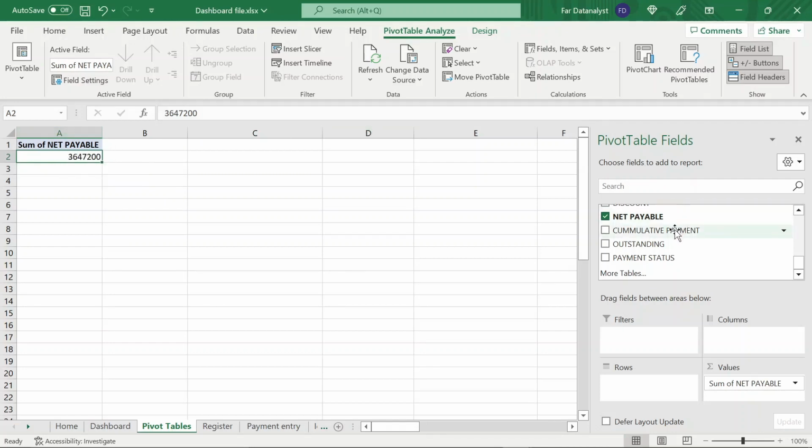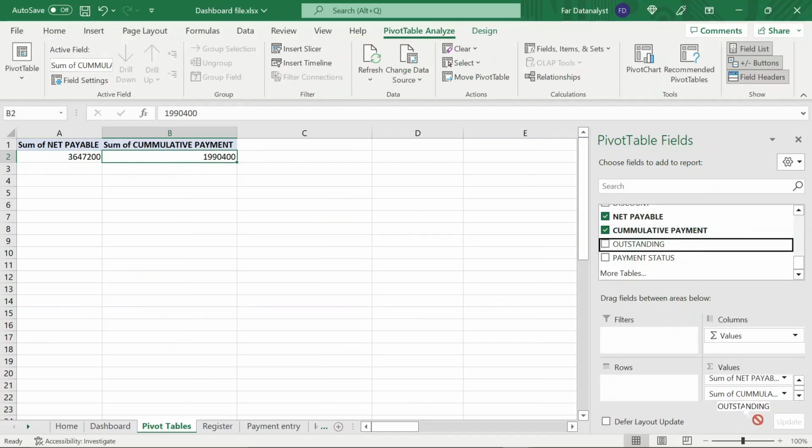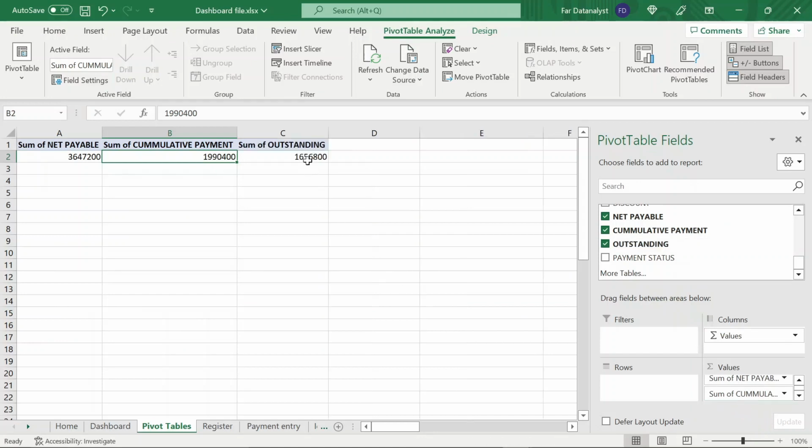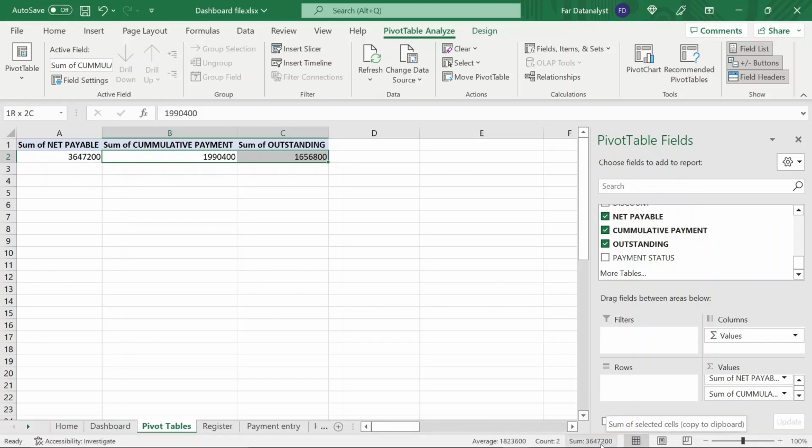So I quickly drag the cumulative payments also to the values. I want to be able to see the total amount that has been paid by all students for that particular term, or so far. Then I also drag the outstanding to values. So outstanding shows us the amount that is left to be paid. So when you sum up this value and this value, you should always have 3,647,200. As you can see, my sum value reflects that at the bottom here.